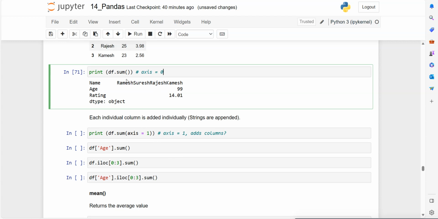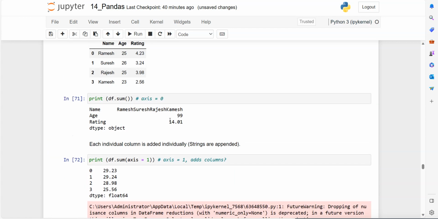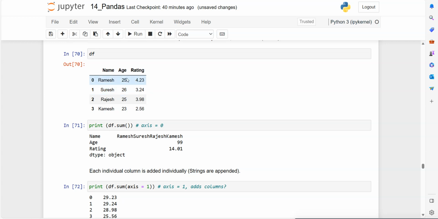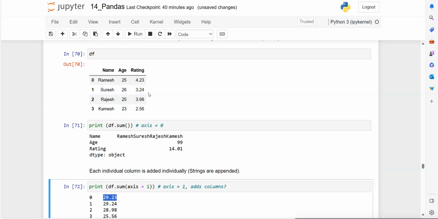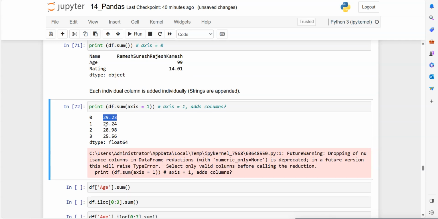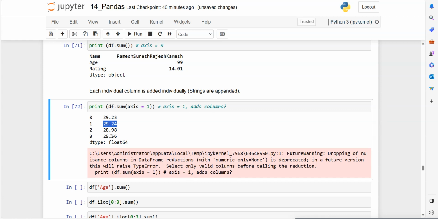Here the default axis is 0. Axis 0 means row, and remember axis 1 means column. So if you specify df dot sum of axis 1, it means you are adding columns. When you add a column, we cannot add a name with a numerical value, so that's why they are not added, but we are adding columns like 25 plus 4.23, which is going to be 29.23. Next, 26 plus 3.24, which is going to be 29.24, like this. So these values are added and we are having four values here, 0 to 3.